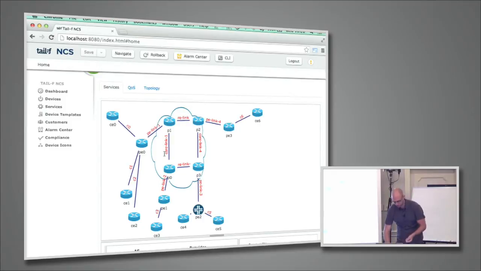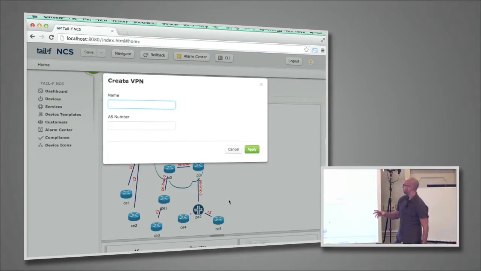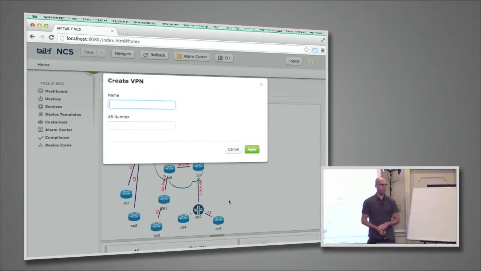So let's create a VPN. All the parameters that are right here, all the stuff that I input to NCS, are described in a YANG model. So this is the web UI representation of the service YANG model that describes my layer 3 VPN. No hard-coded stuff. If I would add another global parameter here in the YANG model, it would turn up in the web UI.